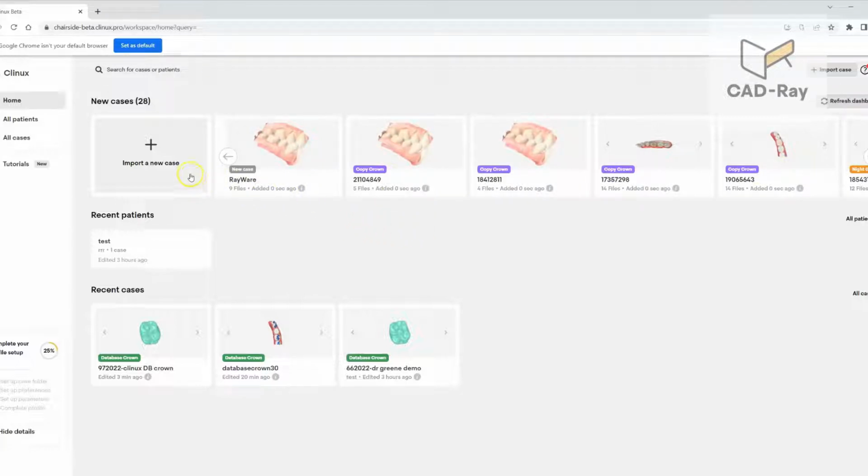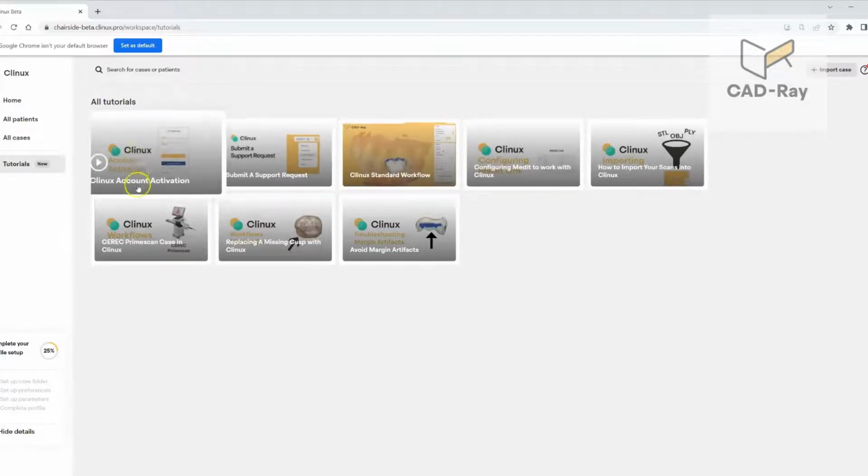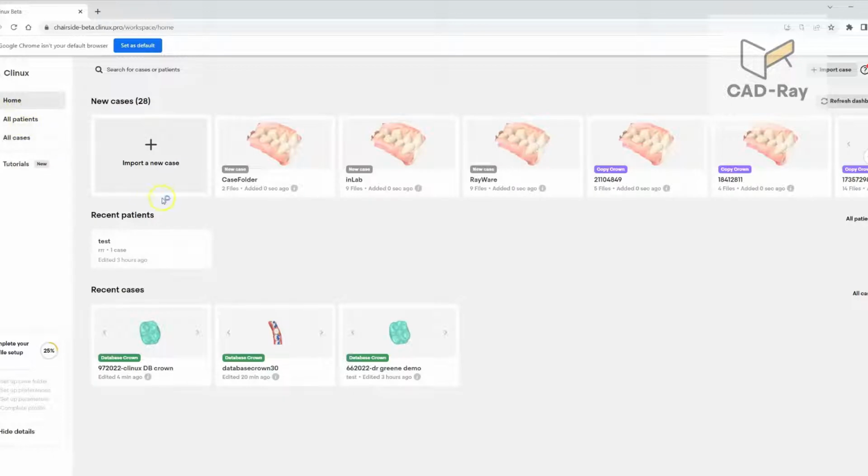We've made it simpler and easier to import a new case from any brand of scanner that you're using. All of our tutorials now exist in the web here in our tutorial library. We keep adding those daily. So there's nothing you need to do, nothing you need to install. It's the only one of its kind, a completely web-based CAD application for crowns and night guards.